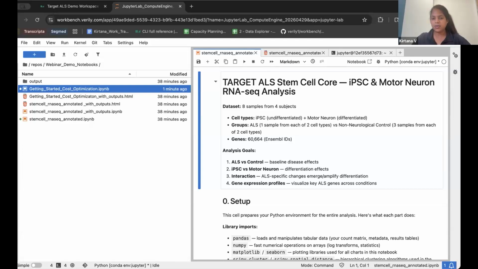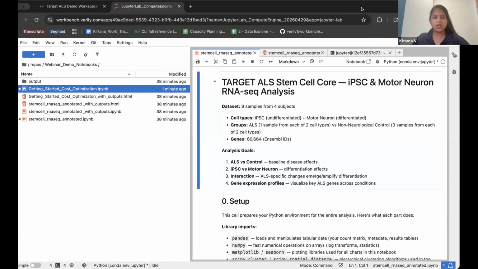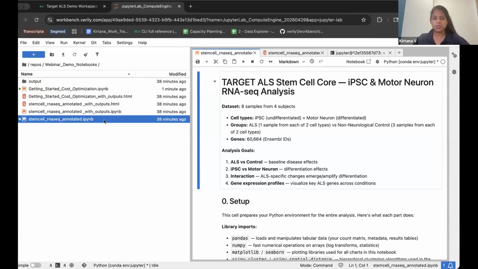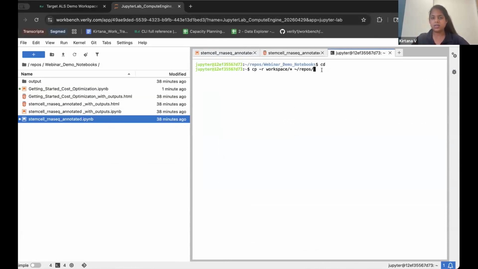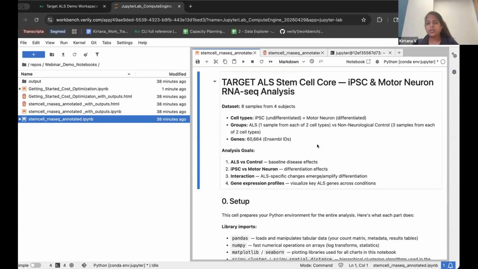I would like those of you who have Workbench access and have your app open and have been following along to navigate to this notebook. It'll be the stem cell RNA-seq annotated notebook. If it is in your workspace right now and you've not copied it over, feel free to follow this command to copy the notebooks from the webinar demo notebooks folder into your repos folder. Once you've done that, we can start going over this.